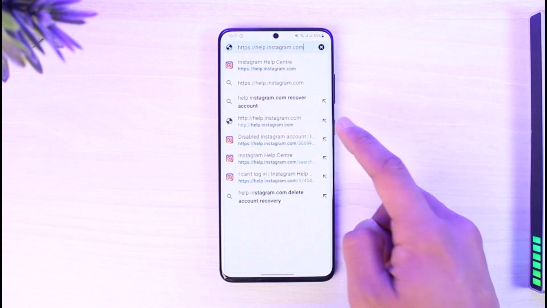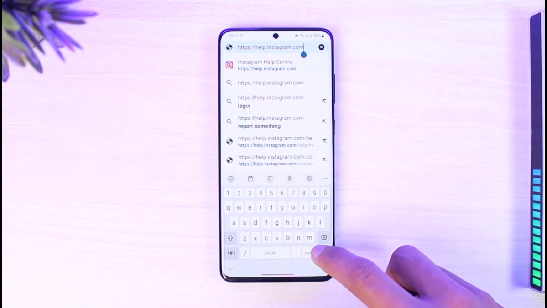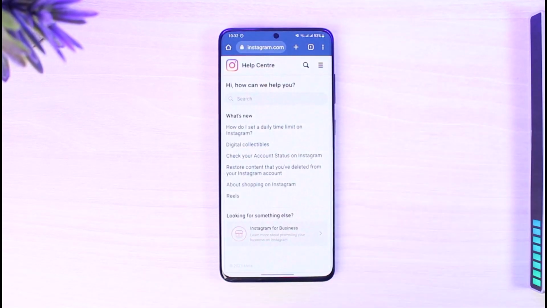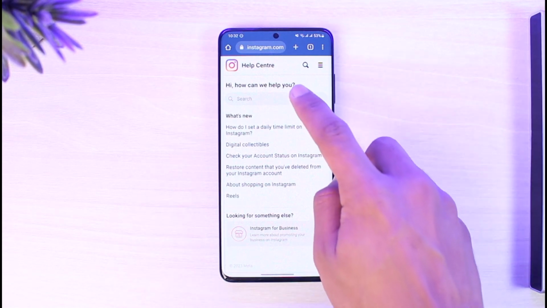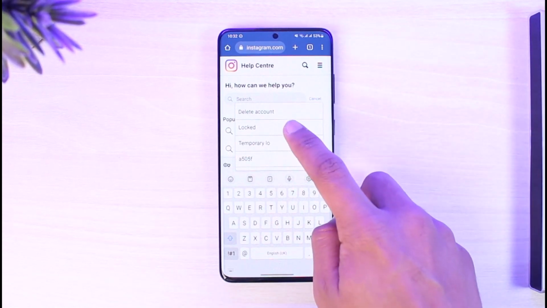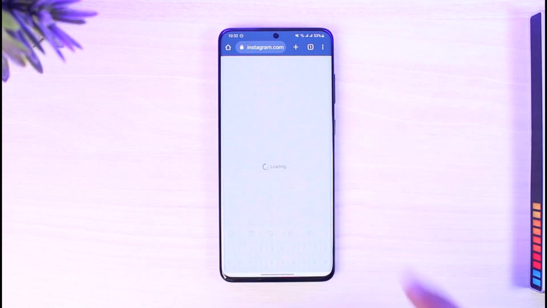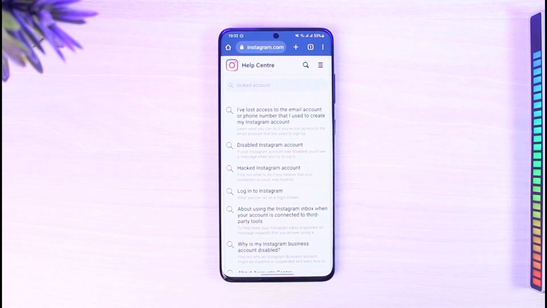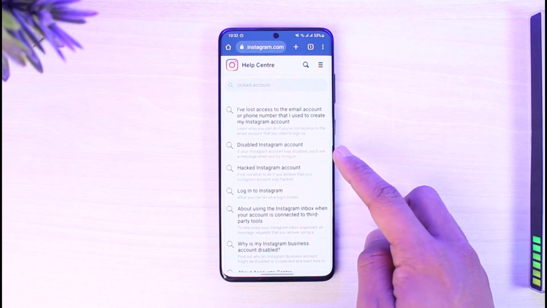Go to help.instagram.com over here and then you'll land on this web page which you see. Once you're on the web page, in the search box you just want to type in locked account. So just type in locked account and search for it. You'll be able to see loads of search results where you have the option called disabled Instagram account.